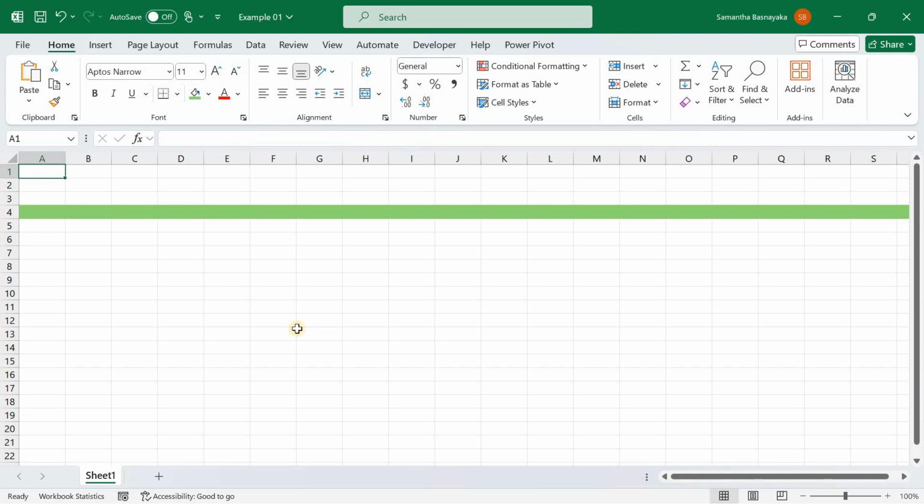Welcome to our tutorial on how to insert rows in Excel. This feature is essential for adding new data to your spreadsheet. Let's get started. First, open your workbook and select the row above where you want to insert a new row.